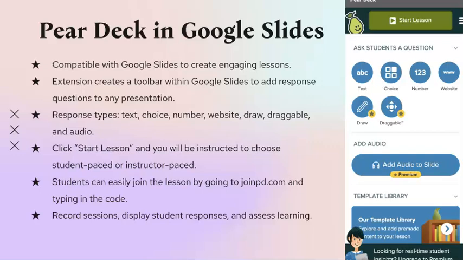And you can add any questions to your presentation. Some of the response types you can add are text, multiple choice, number if you're doing math, website to add a research element, draw for a creative element, draggable, and audio. The audio feature is cool because it kind of goes both ways. Students can add their own audio, or you can add audio to the slide to add extra instruction or differentiate instruction.